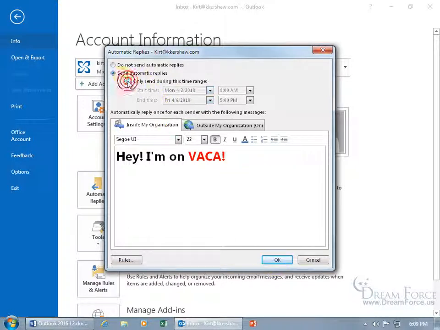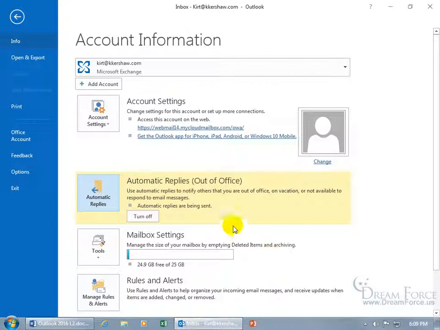Okay, well, let me go ahead and uncheck this, and let's just say it's indefinite. I'm on vacation, because this is only going to send during this time range, so it's only going to be active during that time, obviously. And if it's indefinite, well, send automatic replies the moment I click OK. There you go. It's turned on. How do you know? Because it's highlighted here, and it says automatic replies are now being sent. So if anybody sends me an email, it's going to shoot out to them, and I can turn it off.